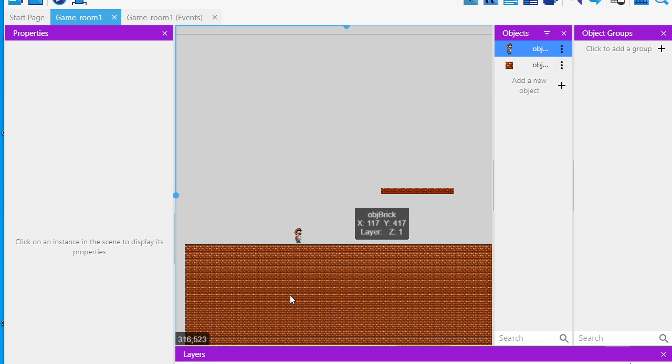Mario. What I want to do next is I would like to do some coding so that the sprite can change.